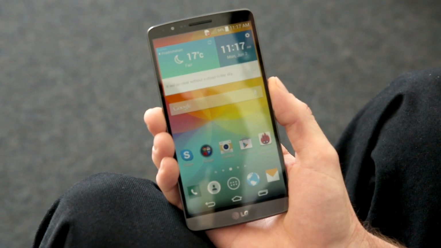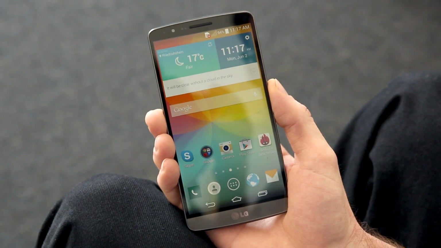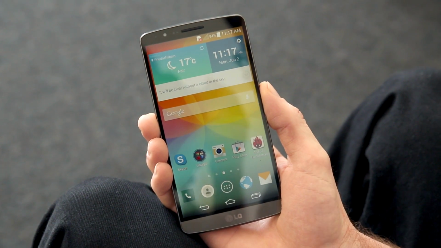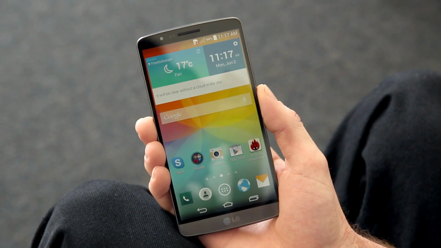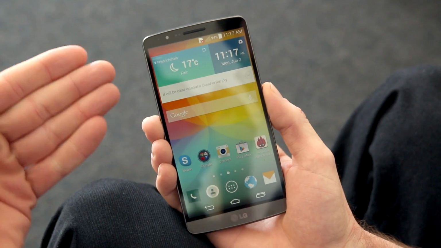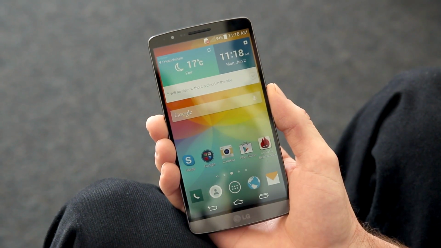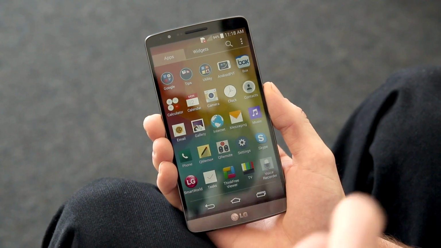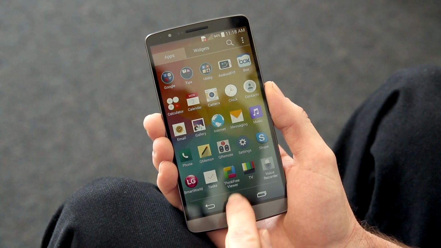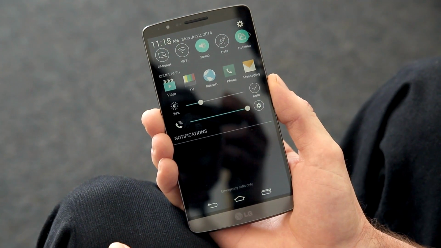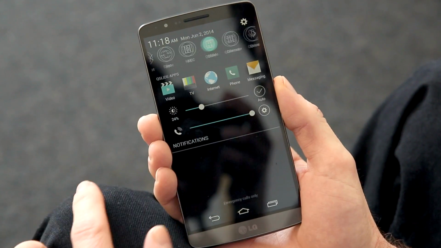So the G3 comes with Android 4.4.2 running straight out of the box, and you can see that the Optimus UI, that's LG's manufacturer skin, over the Android operating system has been given a bit of a makeover. So you can see they've gone super flat. There's a rework of all the icons, which you can also see in the app drawer. So everything's nice and flat and going with either circular or square icons. And I quite like it. It's pretty clean, it's pretty neat, and it looks pretty good.